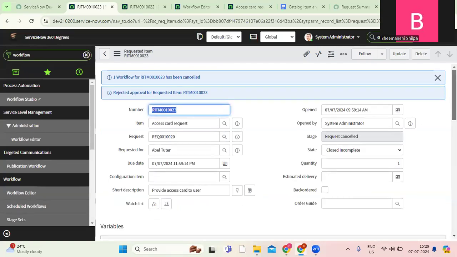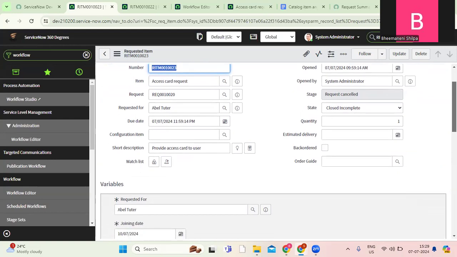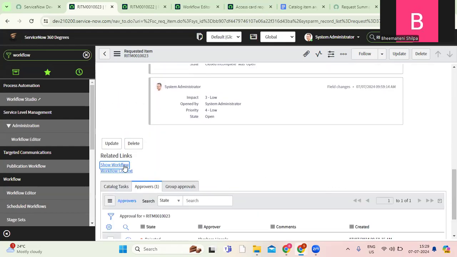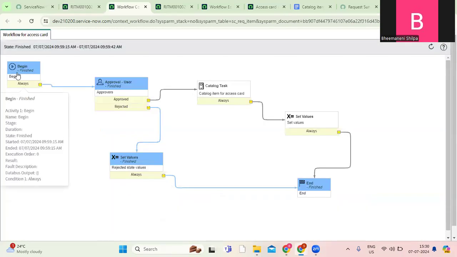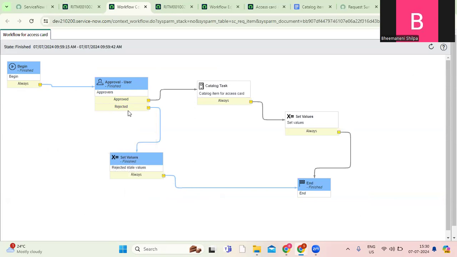What will happen? Stage is automatically set to request cancelled and closed incomplete. So this is what we have set in the workflow, right? We will see it in our show workflow. Now the path is different. The request begins. It has gone to approvers. In this approver field, they rejected it. So we have set the field values here, and flow has ended.